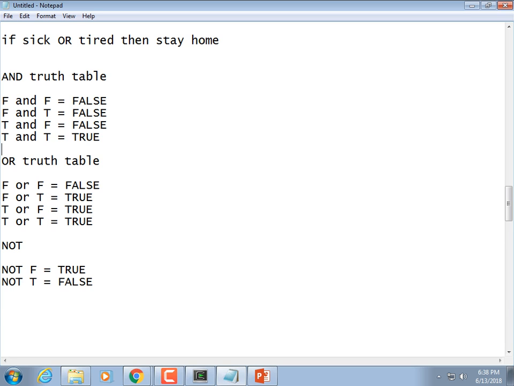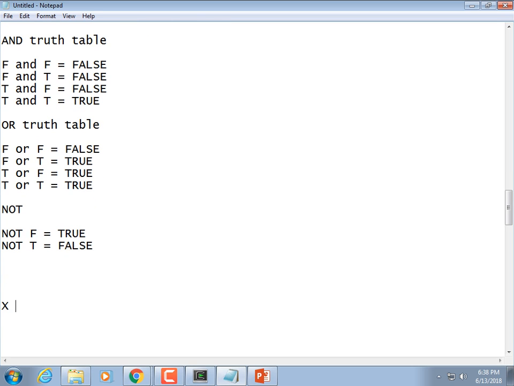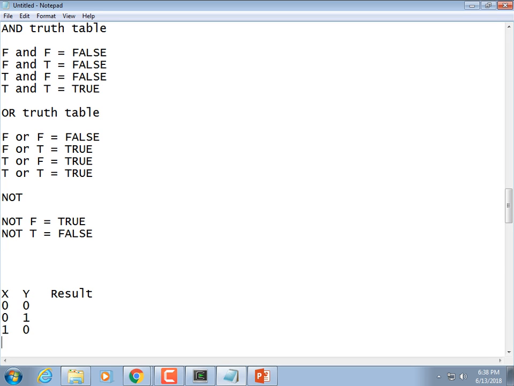Okay, we're going to replace F and T with zeros and ones. So I'm going to say X and Y and result. Zeros being false, ones being true. So this is the and truth table.